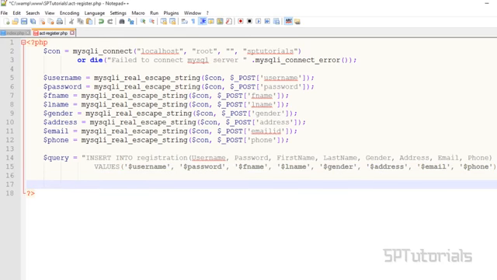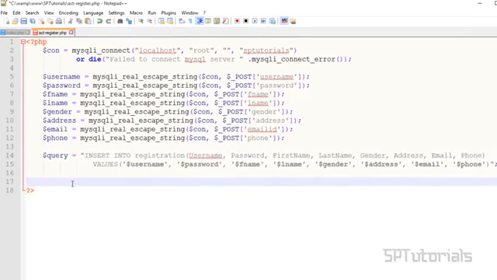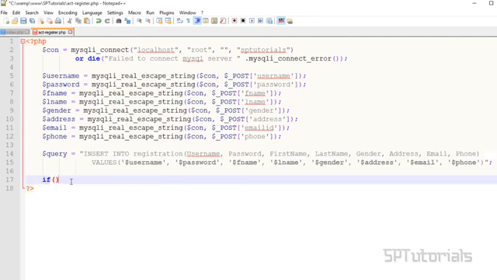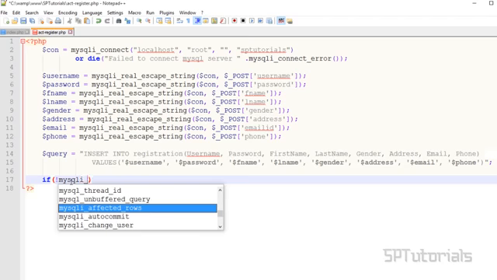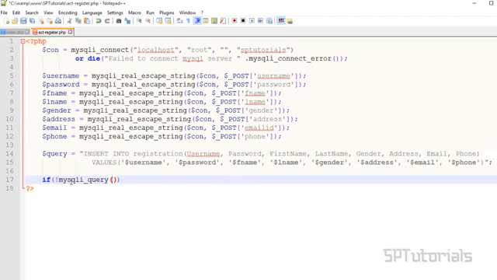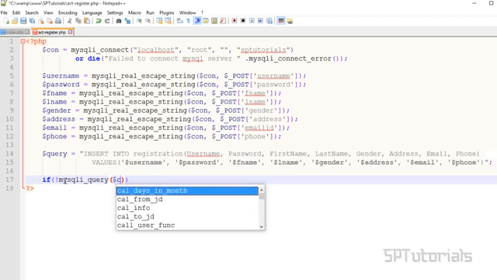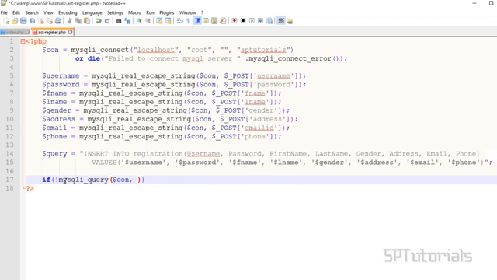Now I'm going to test this insert query using the if statement. Inside this if statement, I'm using mysql query. The mysql query will test this query whether it is correct or wrong. The mysql query accepts two parameters. The first one is your connection variable and the other one is your query variable.